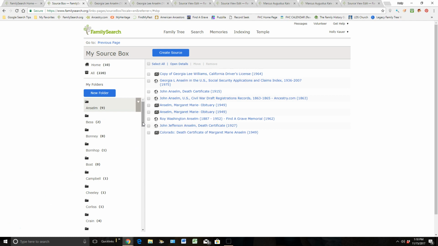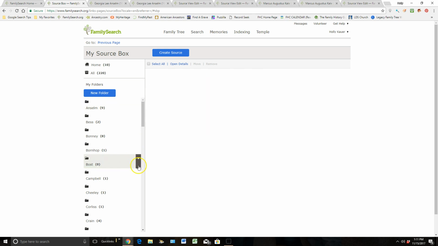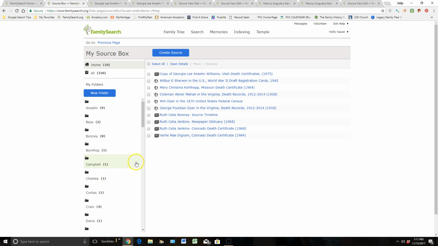Something else to be aware of is I also have the ability to rename or delete my folders. If I come down here to this folder and click on it, it brings up this little drop down arrow, and when I click on that I can rename it or I can remove it. So when I remove it, it's gone. That's just a quick, easy way to get rid of those.